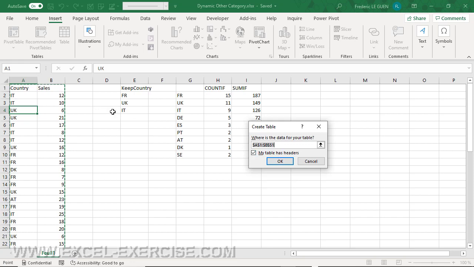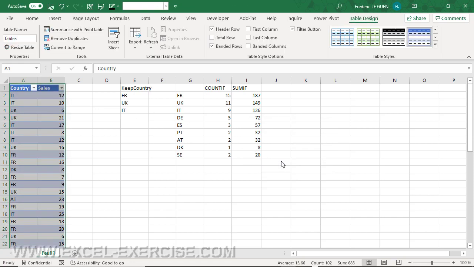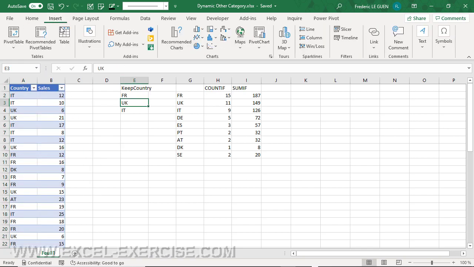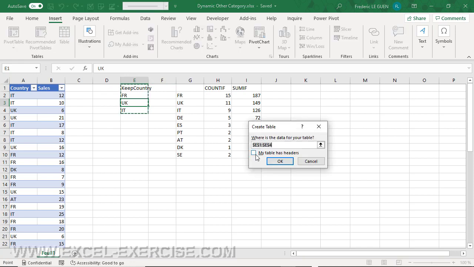Does this table have headers? Yes. And very important, immediately you have to rename your table from the tab Table Design. And why is it important to rename your table? Well, like that it will be easier for you to find this information in Power Query. And the same here, Insert Table, this time I have to check this.